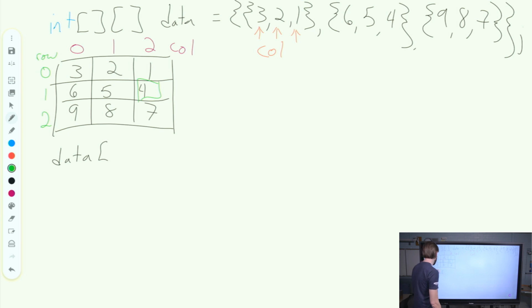Remember, this is row. And my row value is 1, so I'm going to have 1 in here. And I'm going to look for my column value, which is 2. This is my column. And this will get me the value of 4. That will grab the value at 4. So row and column, row and column.